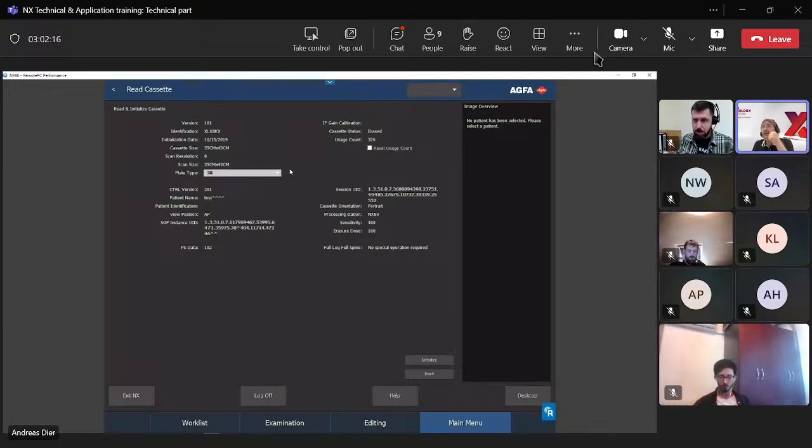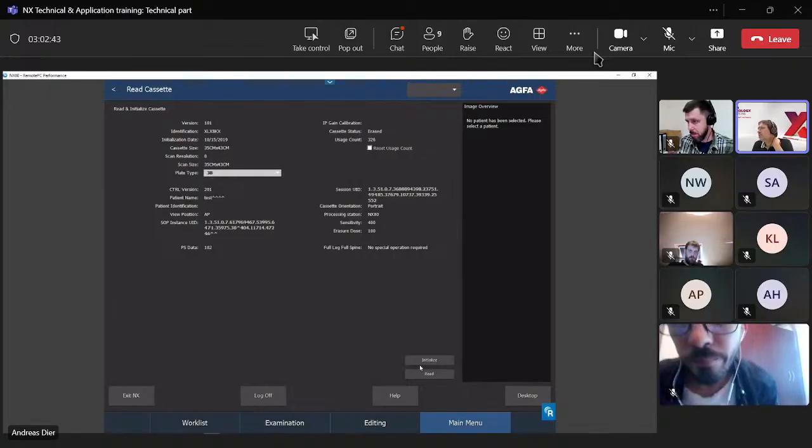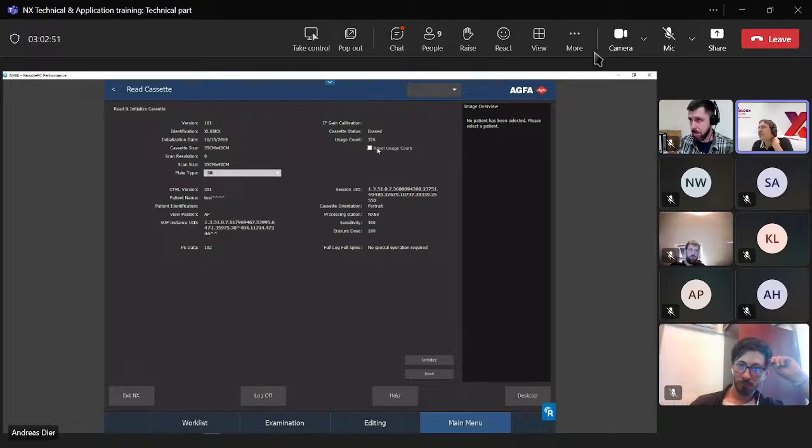Then when you throw out the defective one and put in the new one, you have again to look at what the sensitivity code is, and if it is different, then you have to change this here. This means you read the chip, you change the plate type to the new one. If a new plate is used, you may also reset the usage count to 0, because then you can see this new image plate has now been used so often. And then if you click initialize, this new value will be written into the chip. This is all that we can change here with this tool.